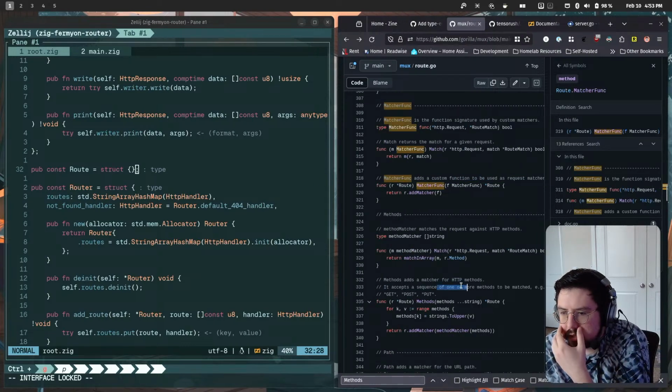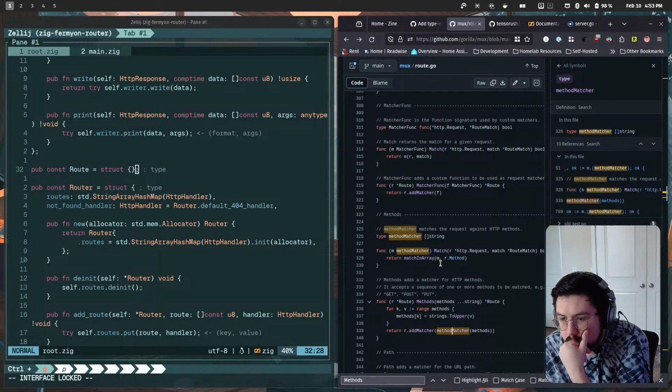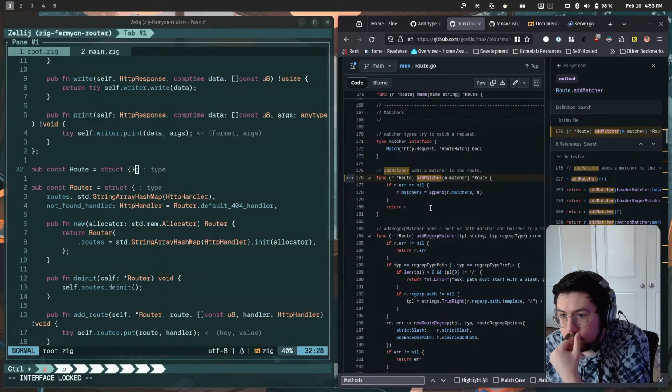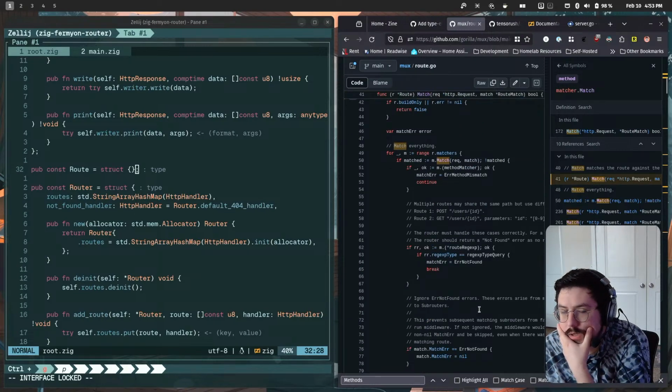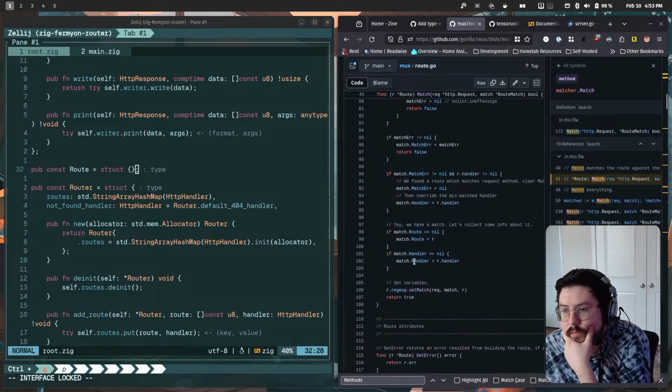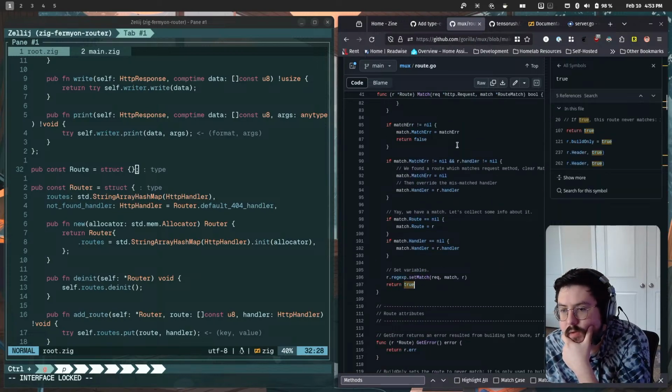Methods adds a matcher for HTTP methods, a sequence of one or more methods to be matched. Hmm. And then it calls matcher.match. So it handles the matching on everything. And if it matches, then we're done. If you pass everything, then you're done.